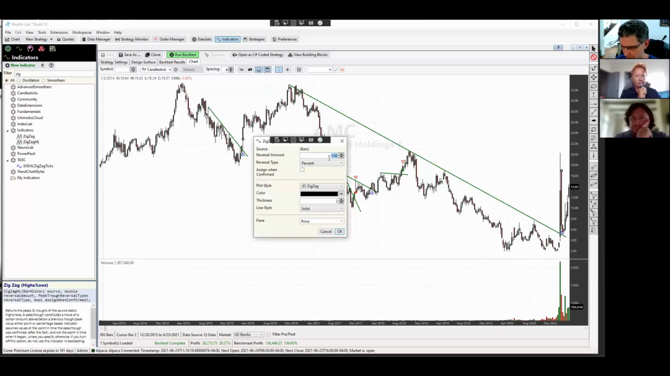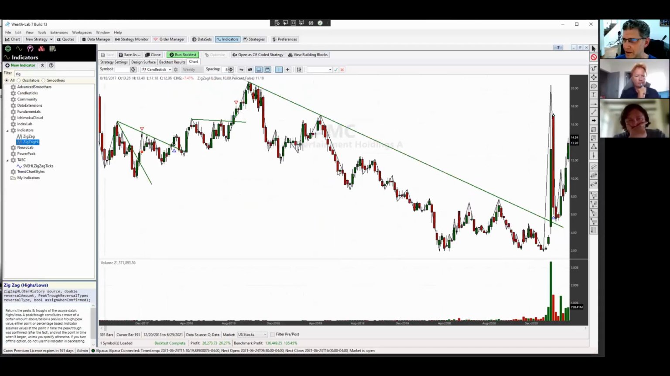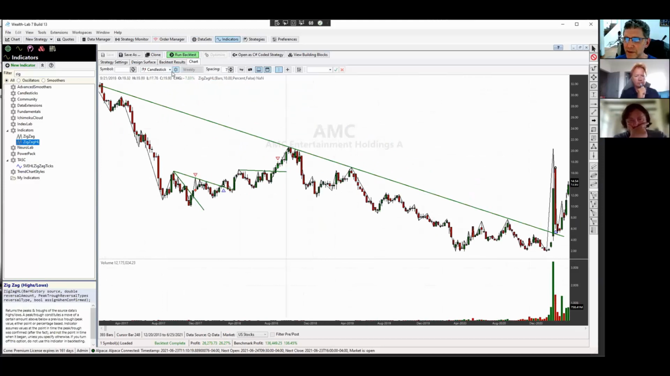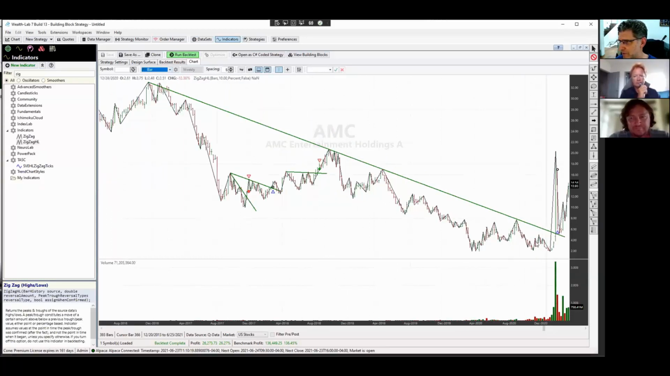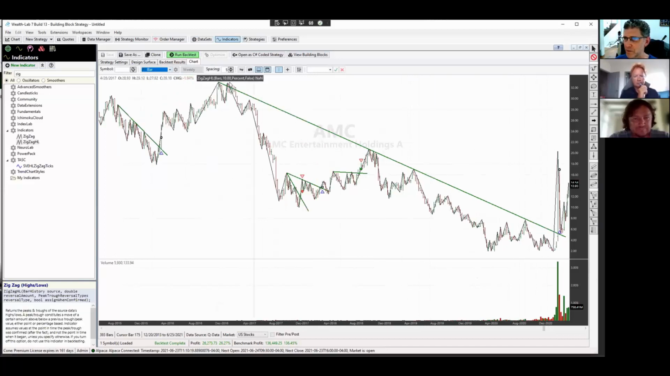The reversal amount, I selected 10, I think. And let's put the thickness down to 1. Let's maybe turn off the candlesticks to make it a little bit more obvious. There you go. So you can see there's a lot of peaks and troughs. The old trend line break would have tried to use just the last few here, whereas you can see this one.